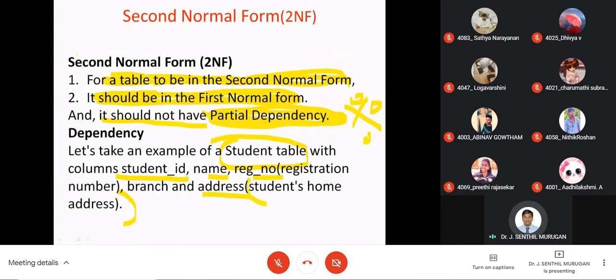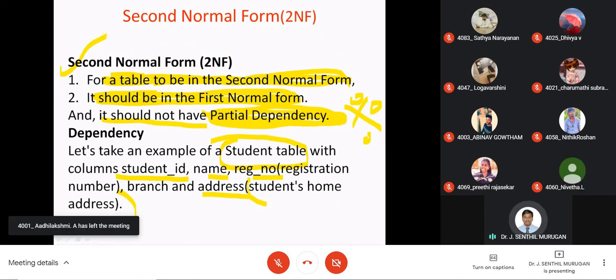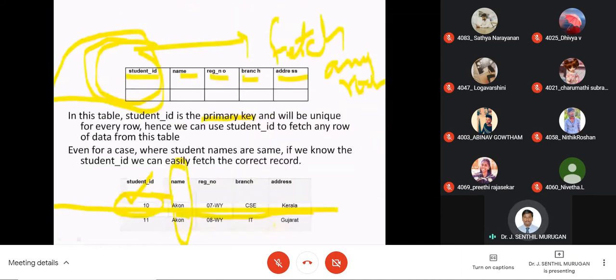What is the first one? The first one must be that it must be in the first normal form. But the second rule which you are going to implement in the second normal form is that it should be in the first normal form and it should not have partial dependencies. It should not have partial dependencies.